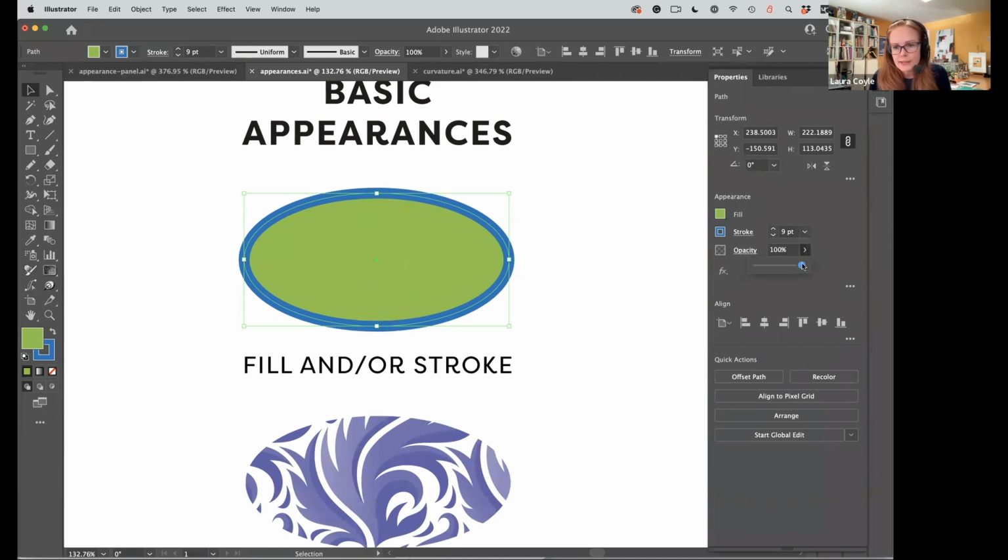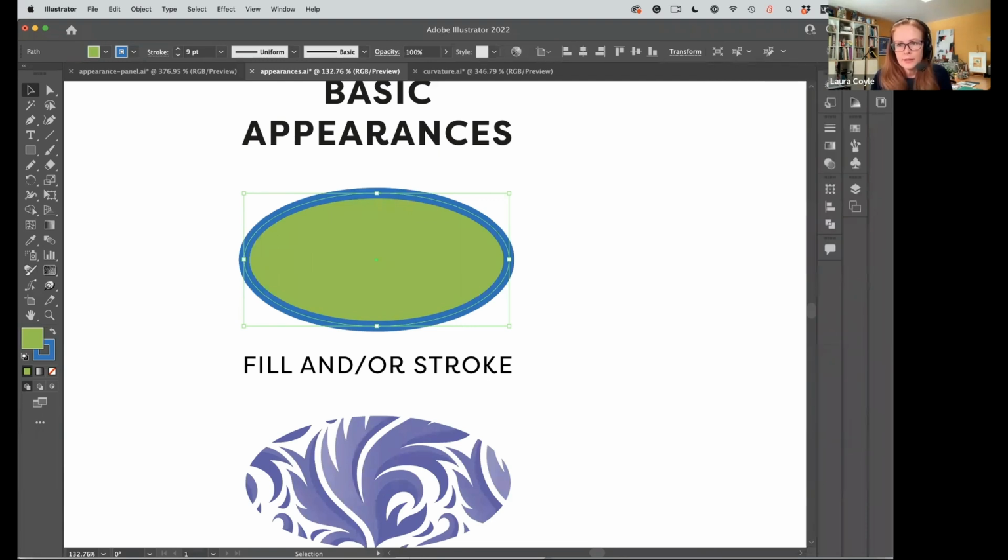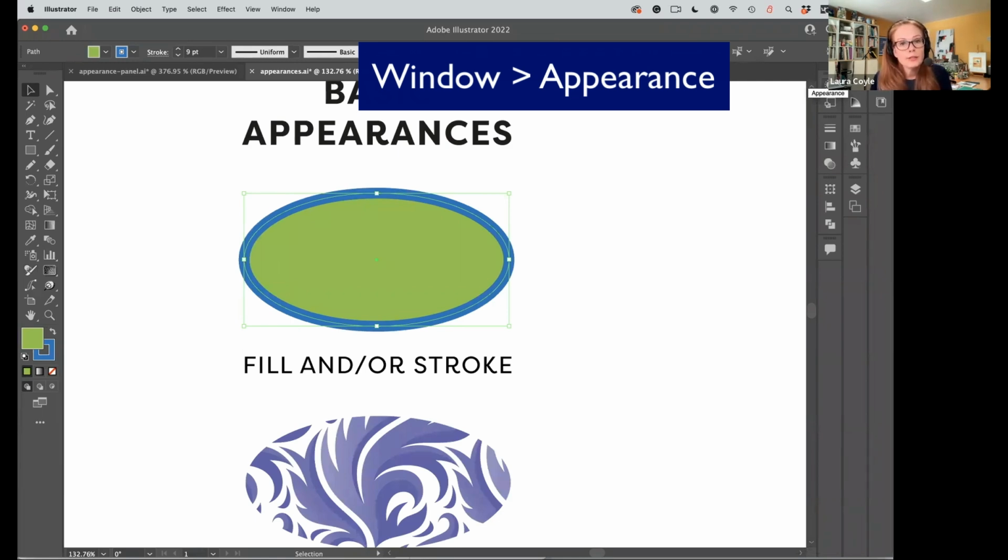So you can even take this object and make it dim like this, and you can add a blending mode to it and that sort of thing. And then here's where we can add effects. So this is kind of like a mini appearance panel, but I'm going to go over here and open up the actual appearance panel, which is a part of the workspace that we set up in chapter 3.